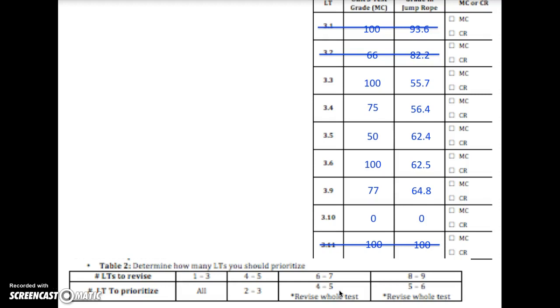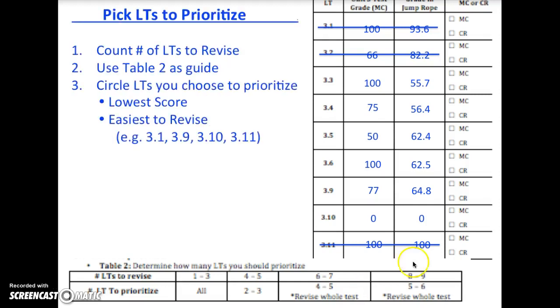Okay, so let's say this student decided instead of revising the whole test, they're going to just revise 4 learning targets. How do you figure out which learning targets to prioritize? The first thing you want to do is look at your lowest score, and that's the lowest score in jump rope and in multiple choice. So that's one place to look. So this student will definitely want to revise 3.10.